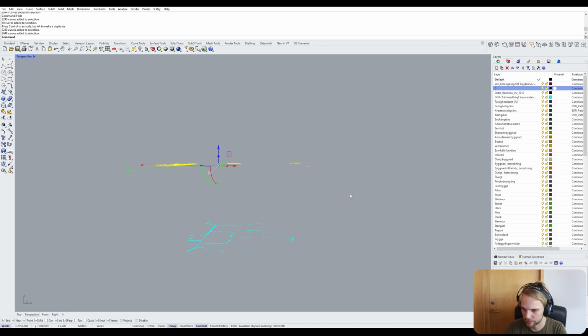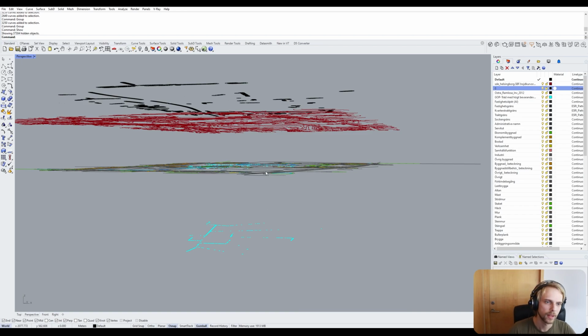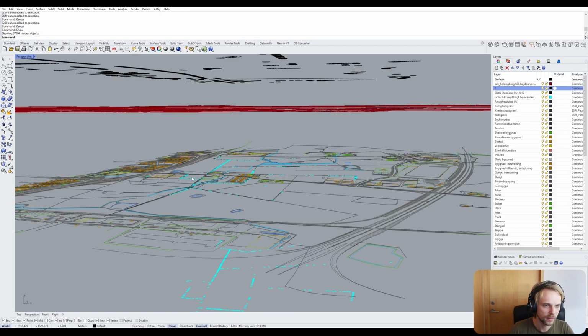So that it's easy for us to select it, group. And also let's just group the trees as well. Okay, now it's time to show all of the layers.